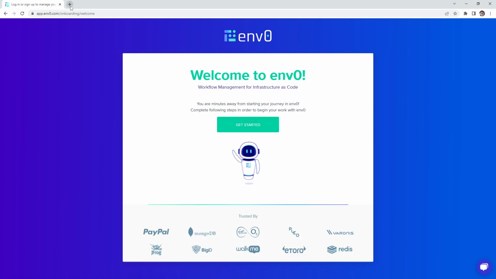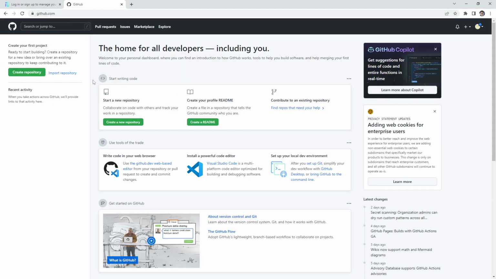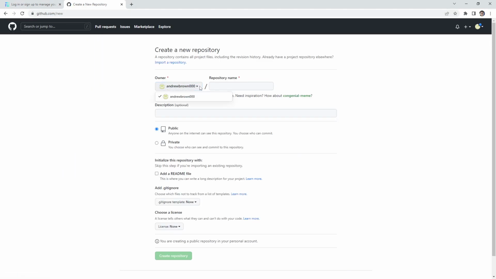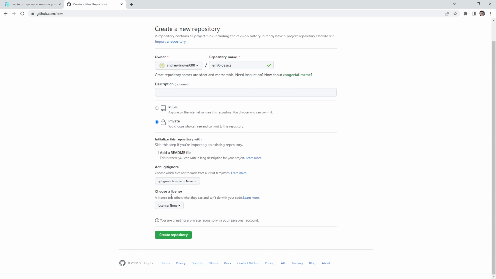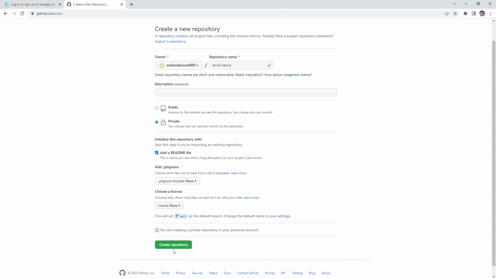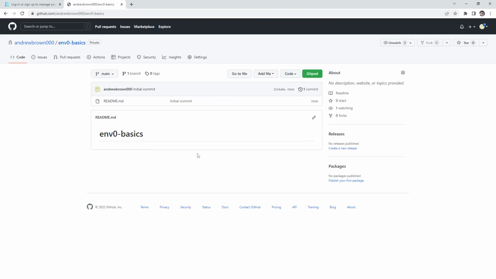So before we proceed with this, we do need a repository of some basic code because the setup wizard here wants us to set up a workflow. So what I'll do is I'll go to our GitHub account here. I'm going to make a new repository and I'm going to call this repository env0 basics. And this repository is going to be private. The code is just Terraform, so we don't have to really worry about any .gitignore there. And I'm going to add a README file so we have it as a convenience, and we'll go ahead and create that repository.